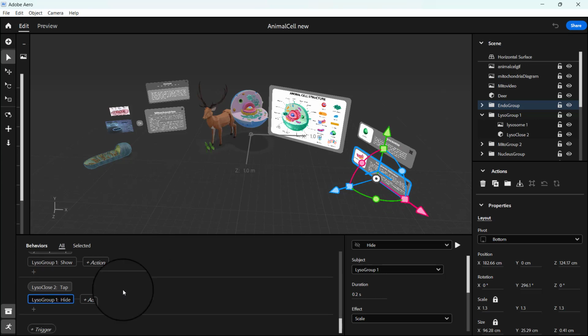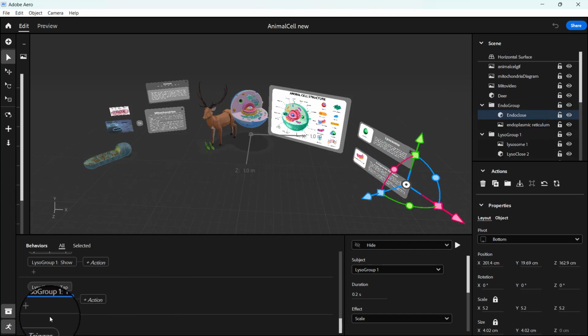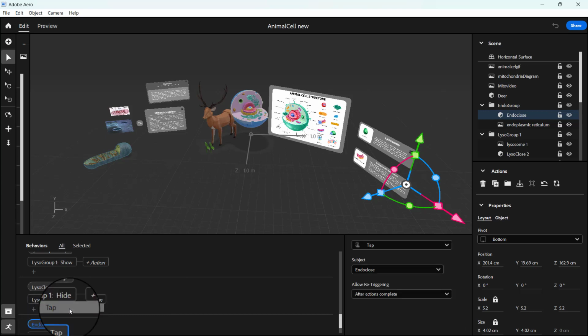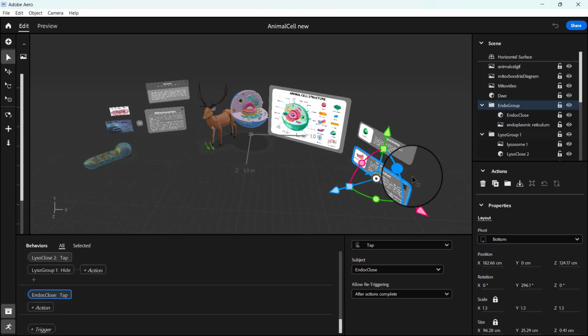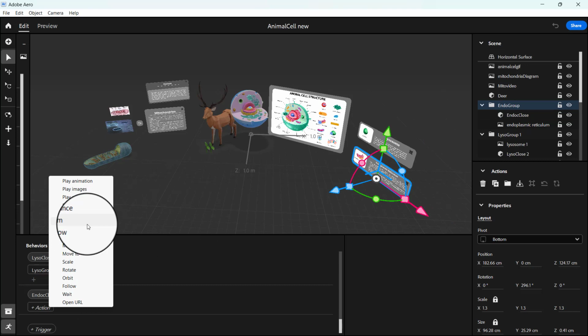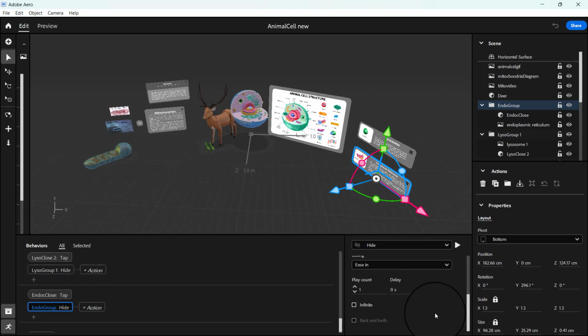So we'll go to our trigger first, or let's try it. Let's use the close. So when endo close is clicked, let's rename it. I want the Close to be capitalized, that's the C, just so we know. There are two different ways. So endo close, we want the entire endo group to hide. So we go to hide. Basically that's it. Let's try previewing it.